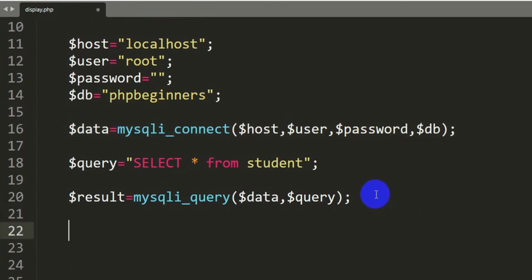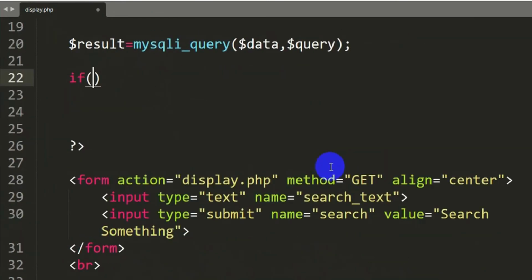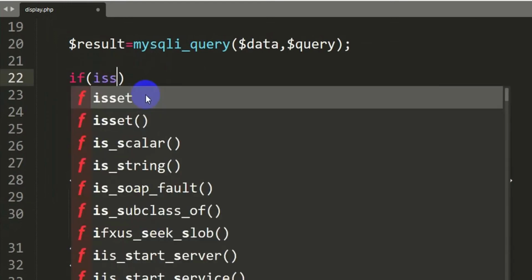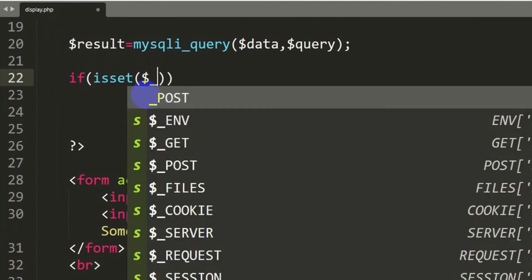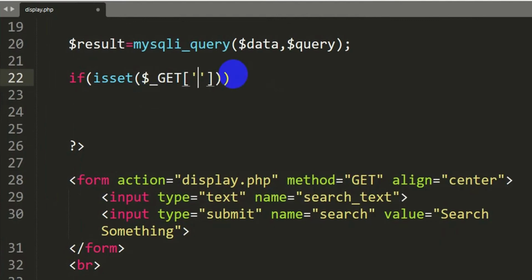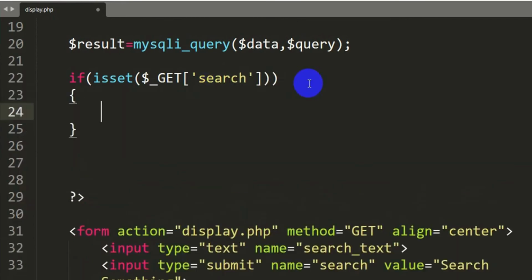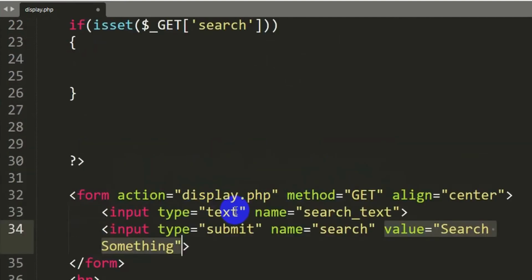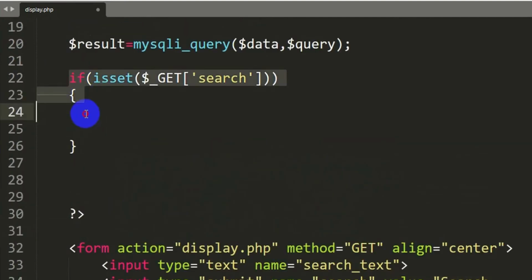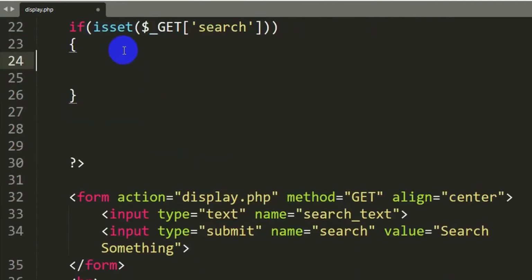So here we are going to say if, and we'll give a first bracket, and inside it we are going to say isset, and inside this isset we'll say $_GET, and here you can see a variable name. In this input type submit we said name is equal to search. So we are going to say search. So let's give two second brackets. It means if someone presses this search button, then it will execute some code inside this if condition. First of all, inside this if condition we need to get the search text from here.